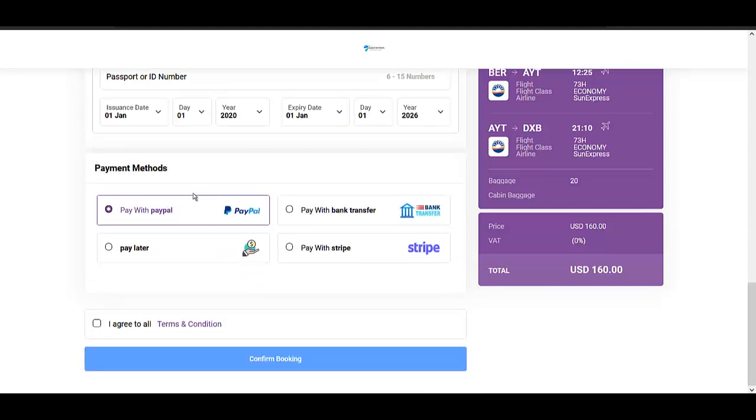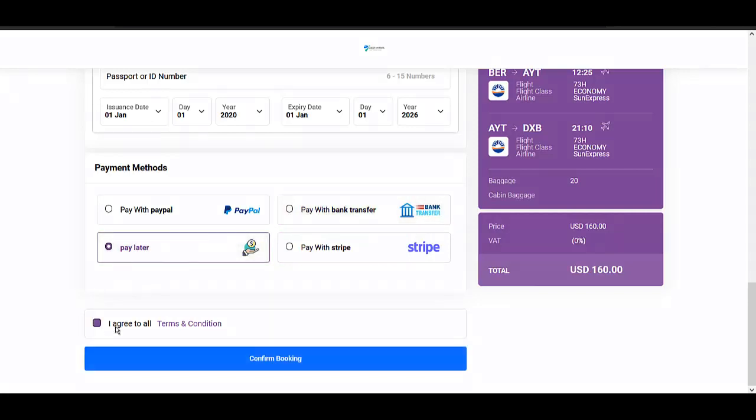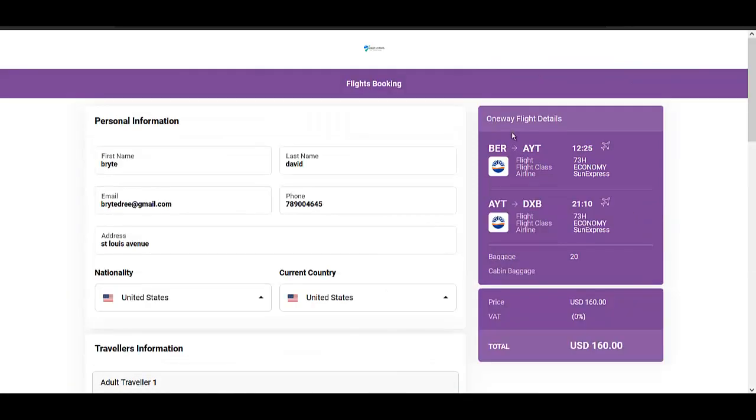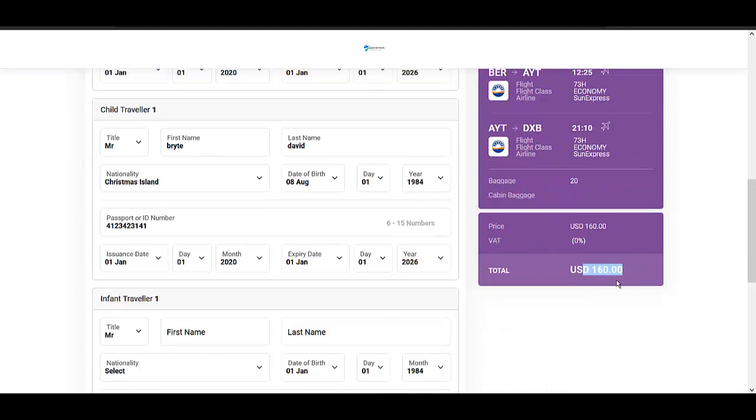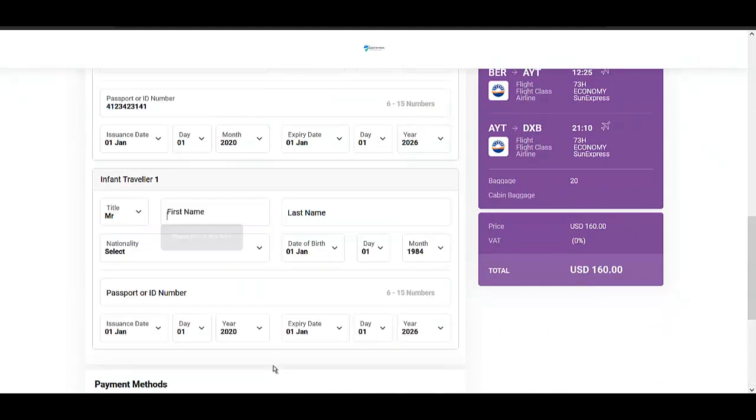Now let's go to the payment part. You can pay with bank, pay later, or pay with Stripe. Let me select pay later. You can see the details now. This is the charge, so I can click on confirm booking.